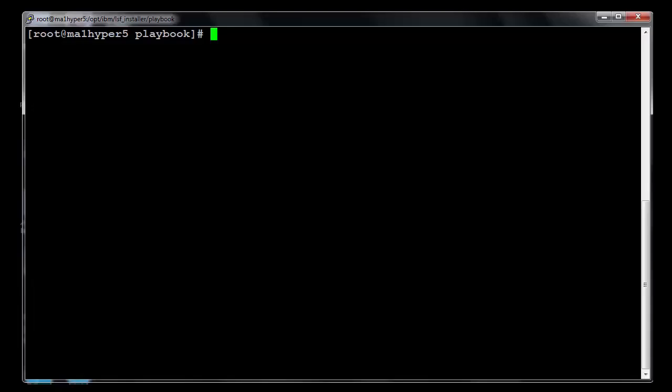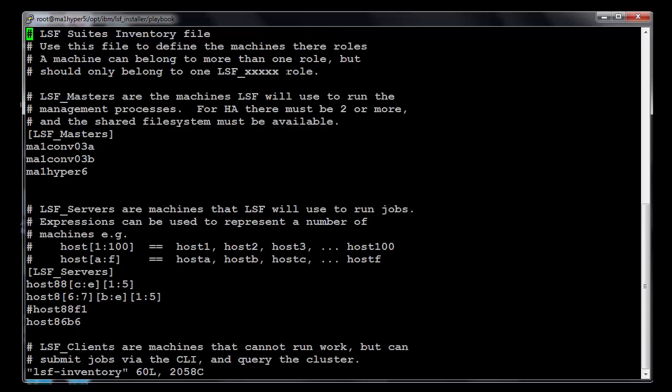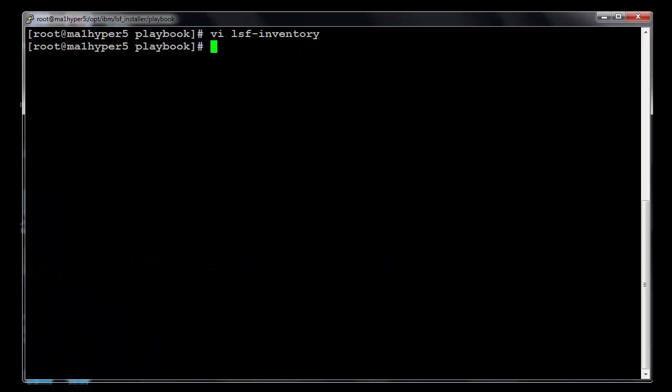Okay, so let me remove a machine that's running in the cluster. I'm going to start off on the deployer node, in my playbook directory, and I'm going to edit the LSF inventory file. And this is the machine here that I want to get rid of. So I'll just comment that out. Okay, so it'll prevent us re-adding the box inadvertently. Let's go to the master now and start cleaning things up.